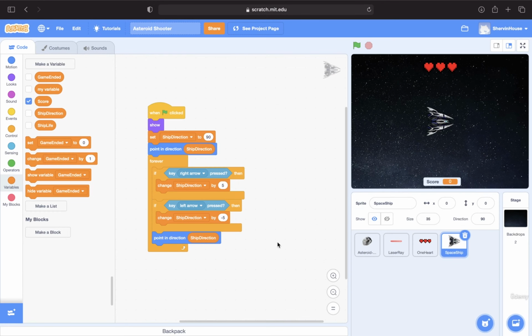All right, so now we're going to get down to business. We're going to start producing some laser rays. Now, what we want to do is we want to have the lasers coming in every half a second, right? So every half a second, we want the spaceship to produce a laser.